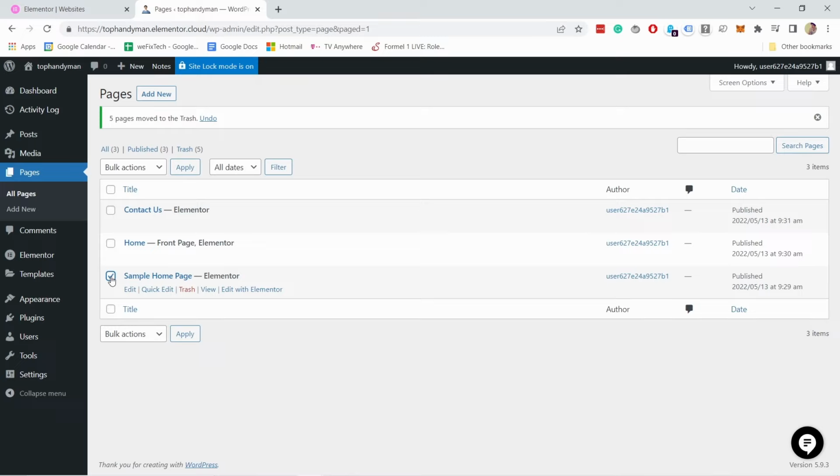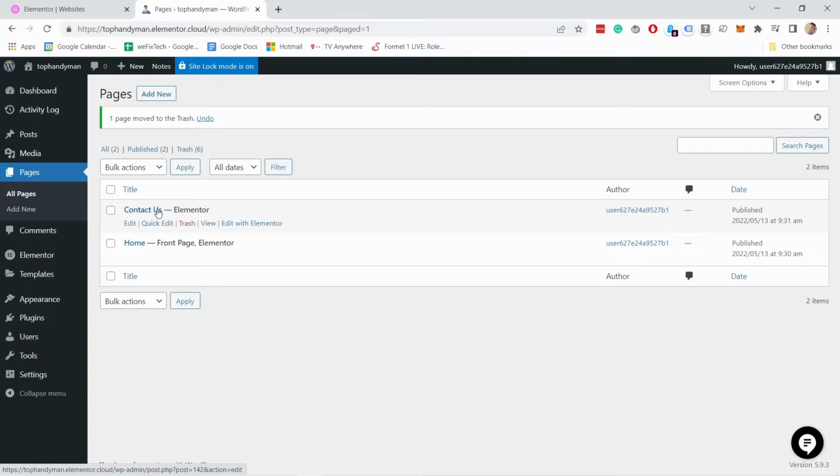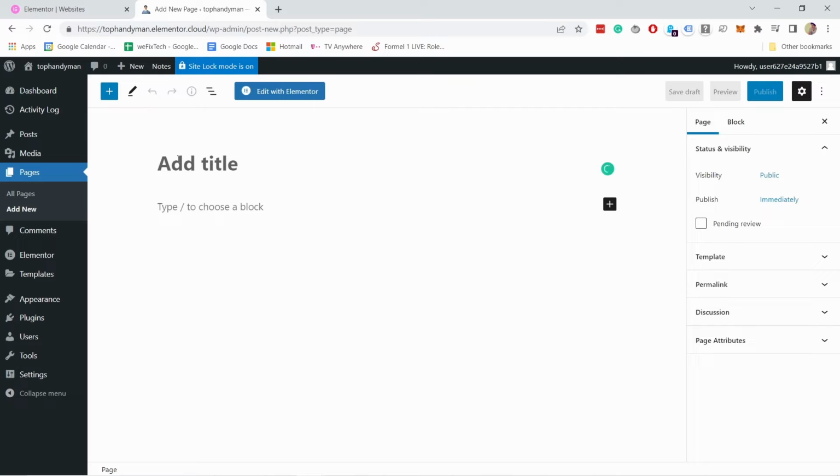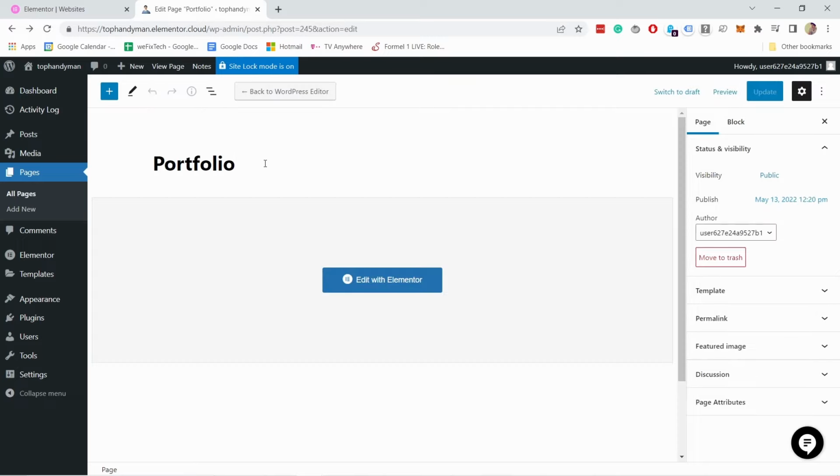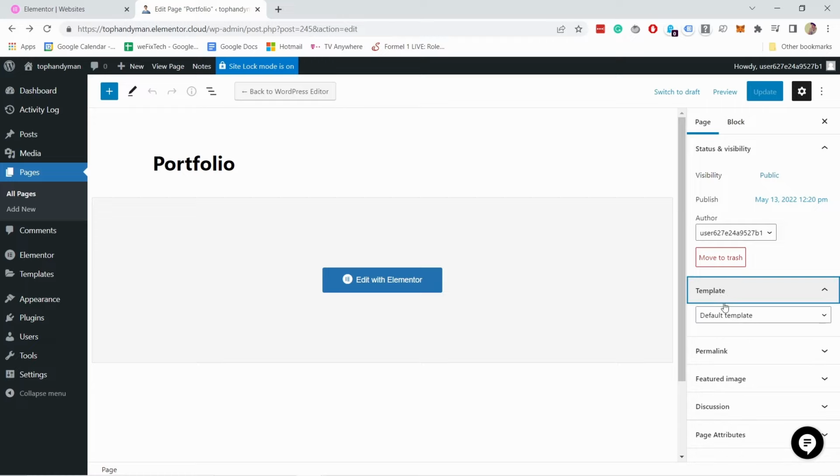I'm also gonna actually move this to trash, the sample homepage. This way we only have home and contact us. And let's just add a new page. And we can call it portfolio. So give it a name, and then from here in the right, in the template, choose the Elementor full width, like this. And then you can go to permalink.